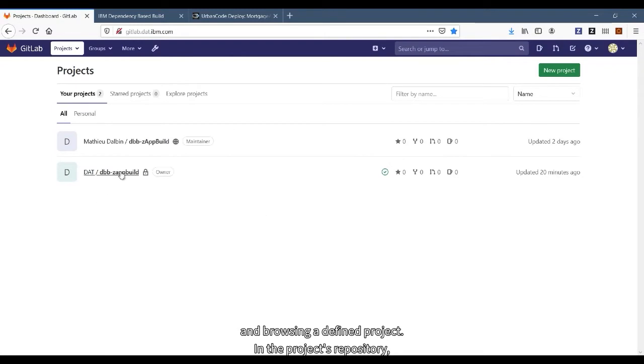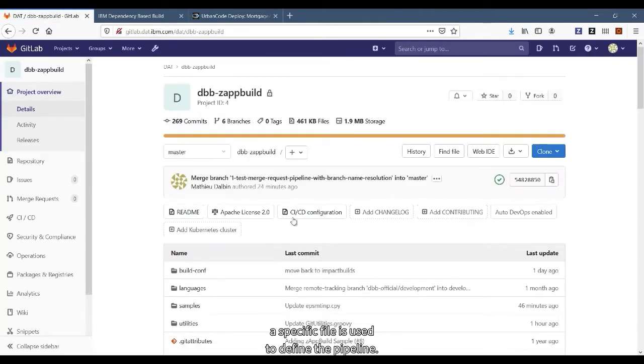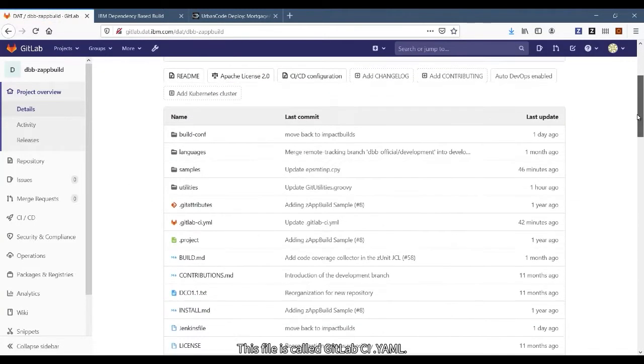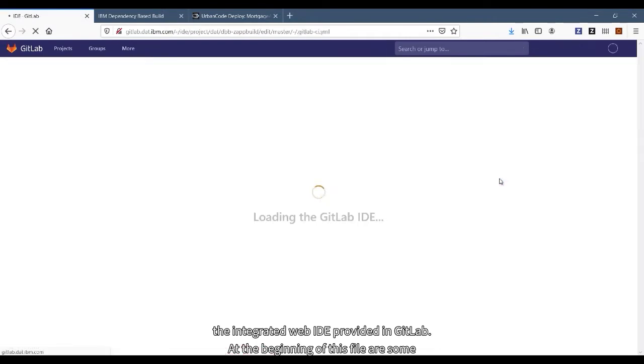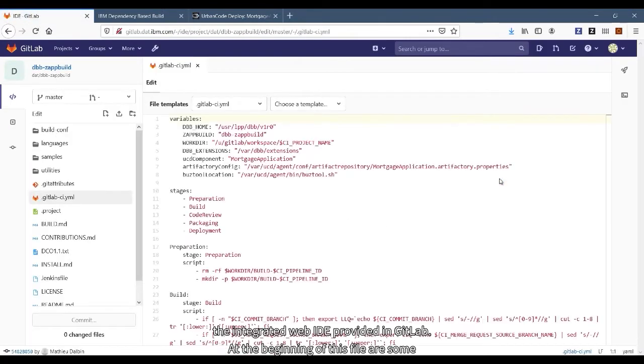In the project's repository, a specific file is used to define the pipeline. This file is called gitlabci.yaml. Let's take a look at its contents using the integrated web IDE provided in GitLab. At the beginning of this file are some variables that will be used throughout the pipeline. These variables define parameters used in pipeline stages.